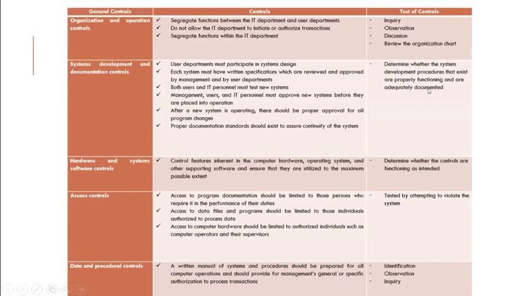Okay, so first we have here, on the first column are our general controls. Second column is our controls that are related to the specific controls that are related to these controls. And as auditors, unsa man ato ang pwede gamiton nga test of controls. Okay, first we have organization and operation controls.